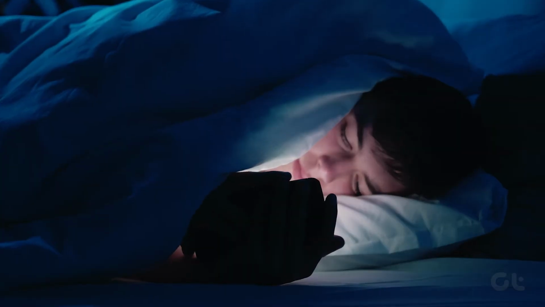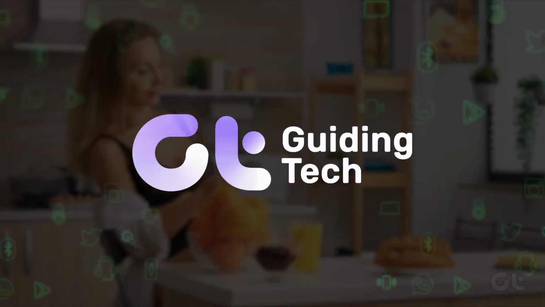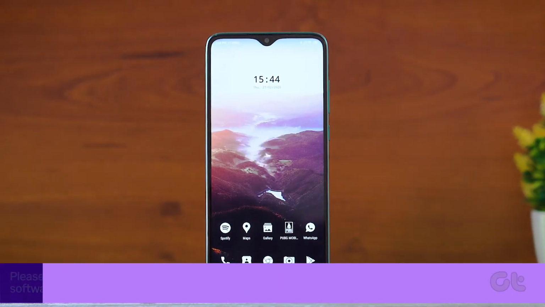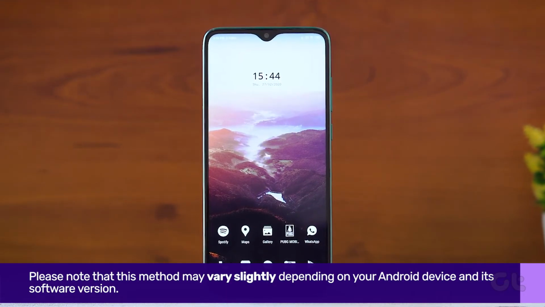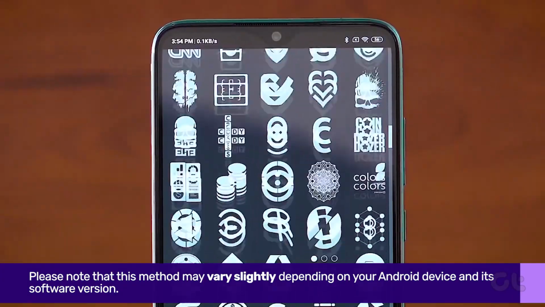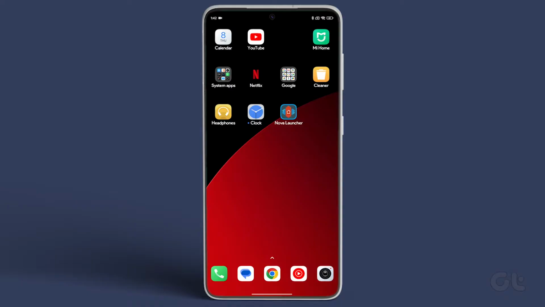In this video, learn how to set up your favorite song as an alarm tone on your Android. Please note that this method may vary slightly depending on your Android device and its software version. On your Android device, open the Clock app.